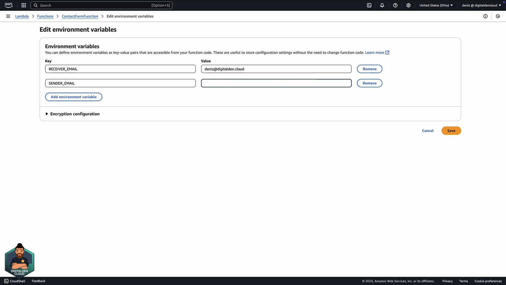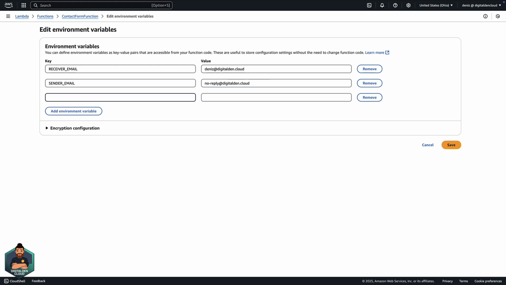Since the domain is verified in Amazon SES, we can use any email address under this domain, like no-reply, contact, or even hello. Now we add the sender name, which will display alongside the sender email in the recipient's inbox. It could be a name, your company name, or your website.